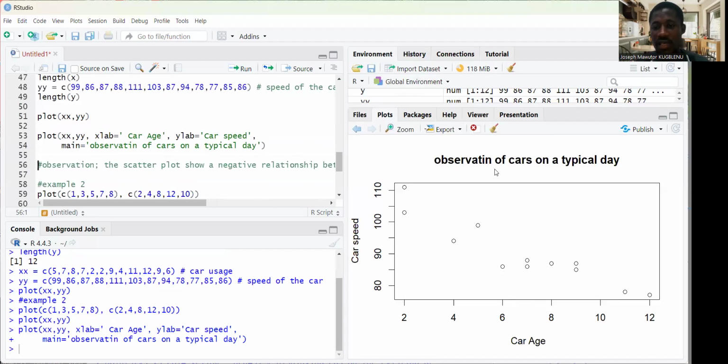So, observation of cars on a typical day, the car speed, that's the y-axis, the car, that's the x-axis. Again, there is more that we can do to it. We can even change, have you seen, check the y-axis? Have you seen the markings or the calibrations are kind of attached to the symbol? We can get rid of it. We can bring it to the middle. I mean, we can do many adjustments to it.